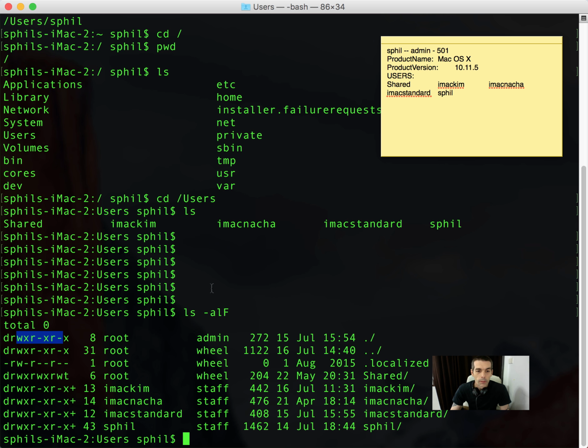And when you do ALF, actually the easiest way to tell it's a directory is whether it ends with a slash, because that also tells you, okay, this is a directory. That doesn't end with a slash.